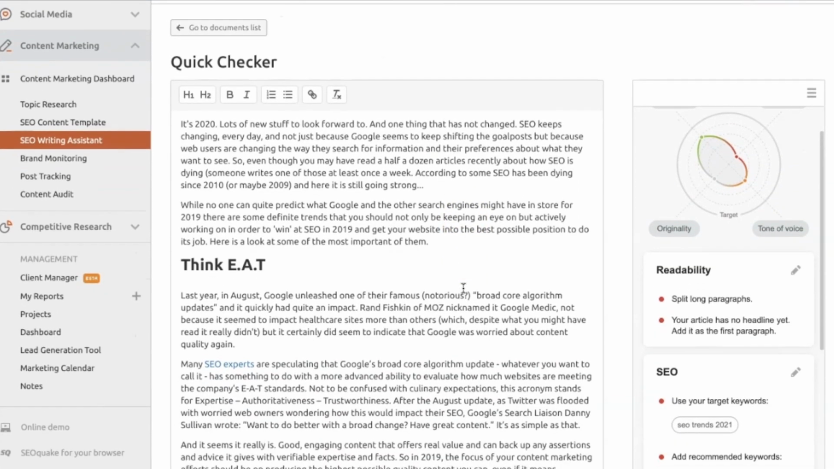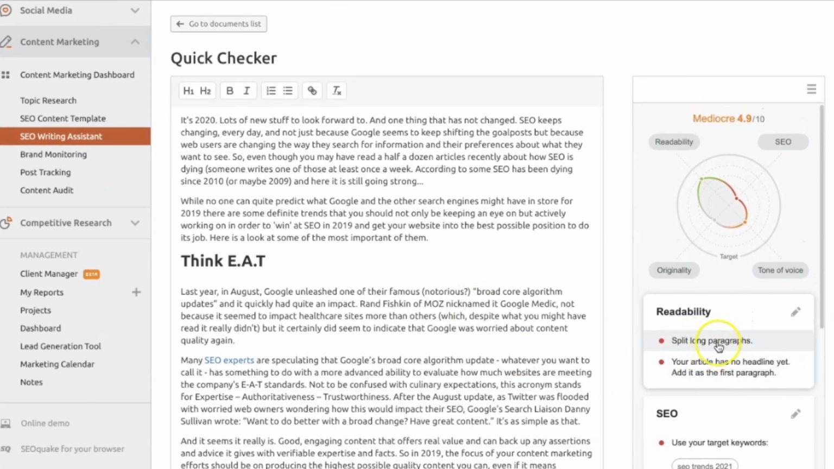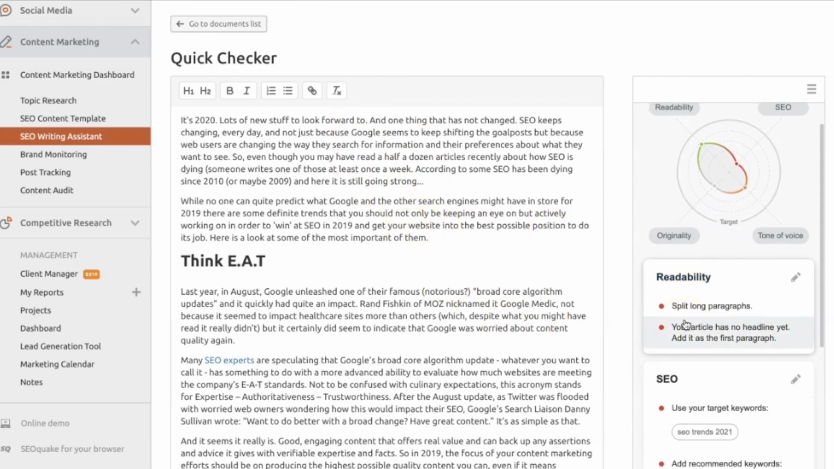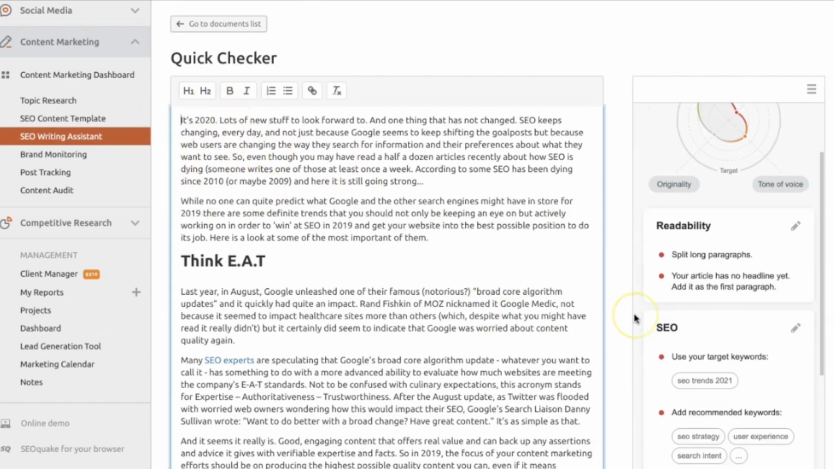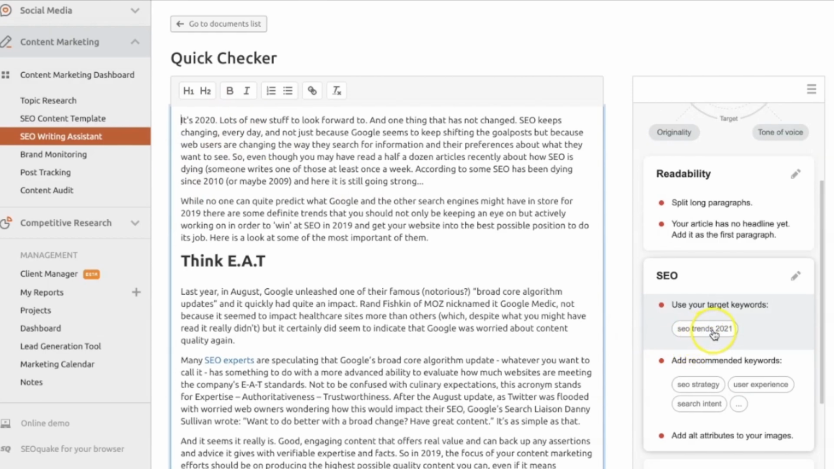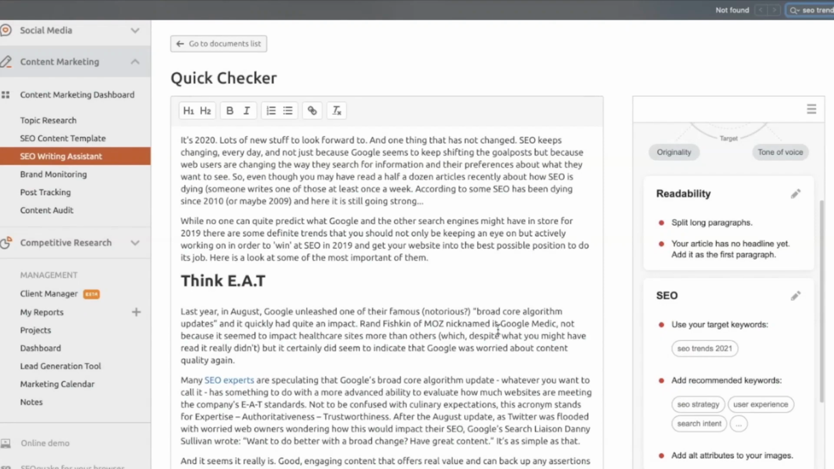This is a piece that's been written by the internal team. As you can see, in terms of readability, it's already saying split the long paragraphs. You've got quite long paragraphs here, which is not in line with what people actually look at when they're reading internet content at the moment. The article has no headline yet. Add it as a first paragraph, so that needs to be done there. So we put that into there. And as you can see, target keyword SEO trends 2021, you'll find that there's no actual mention.